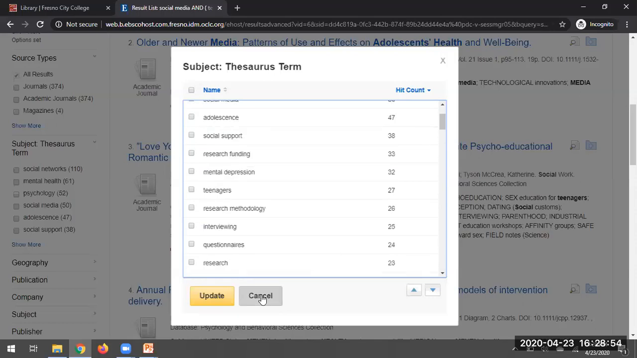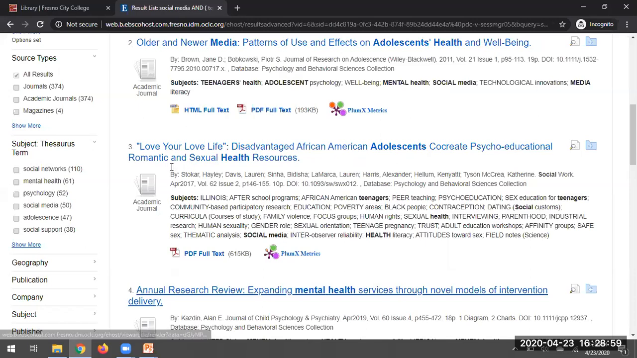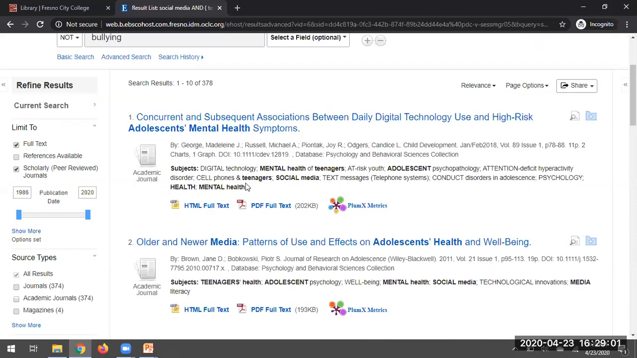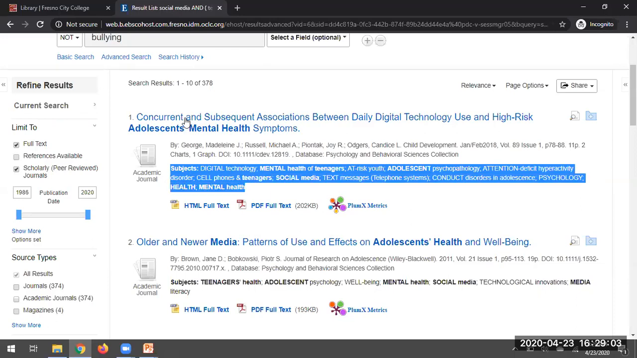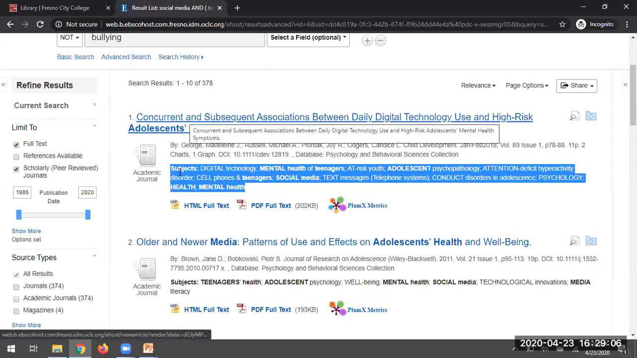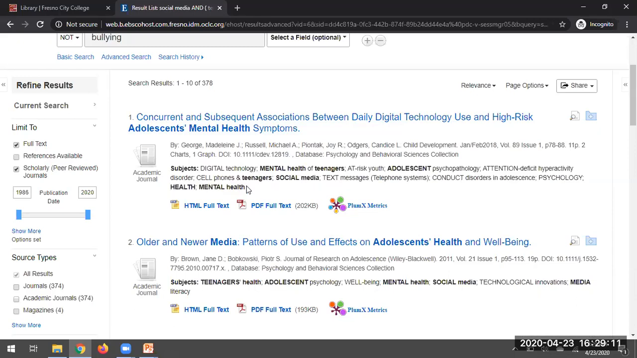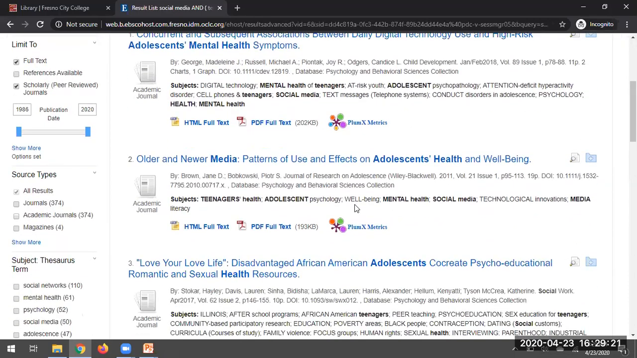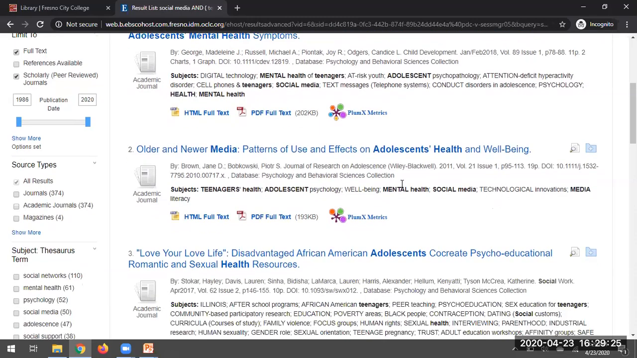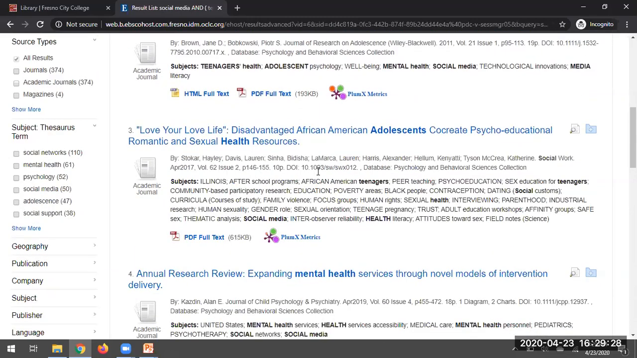And actually, let me close out of here. I'm not going to select any of those, but when we're looking at our results list, you can look at the subject terms that are included under each of these articles. So the subject terms, again, describe what the article is about, and they might use different terms than you were using. So they're good places to just kind of scan as you're going through your results list, just to see if there are other terms that you can use to search.